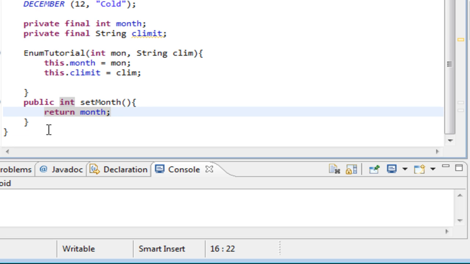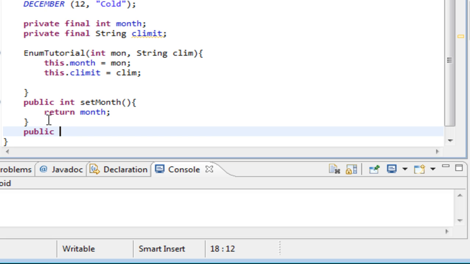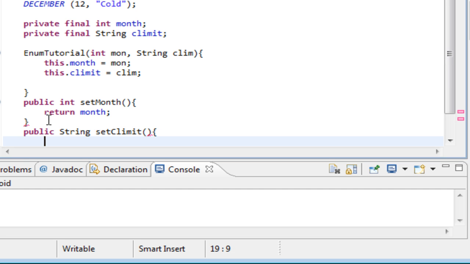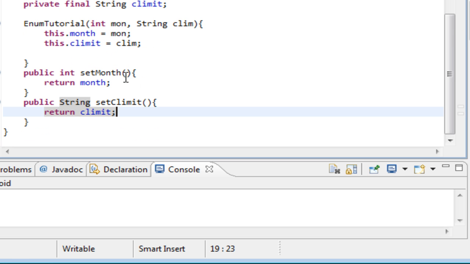And the next one we're going to return public string set climate, and we're going to return a string, and that string is going to be climate. Return climate, and end it with a semicolon, and that's basically what we're going to do.